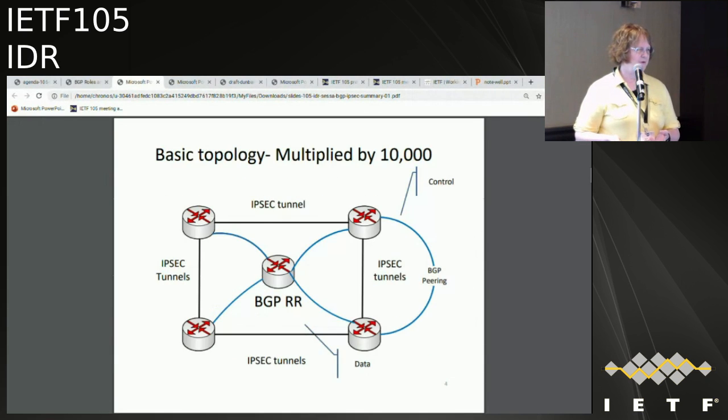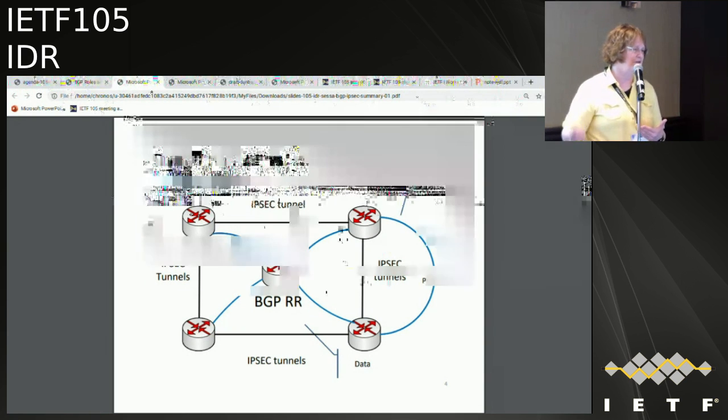We're trying to get a scoping. Okay, now this is mom and apple pie for all the IDR folks, but I thought I should throw in a few introductions. This is the basic topology. You have IPsec tunnels. Those are the things the data goes through. You have BGP peering. In some cases, the BGP peers talk directly to one another. And in many of the secure VPN and the SD-WAN cases, they talk to a BGP route reflector. BGP route reflectors are a mechanism by which we scale.